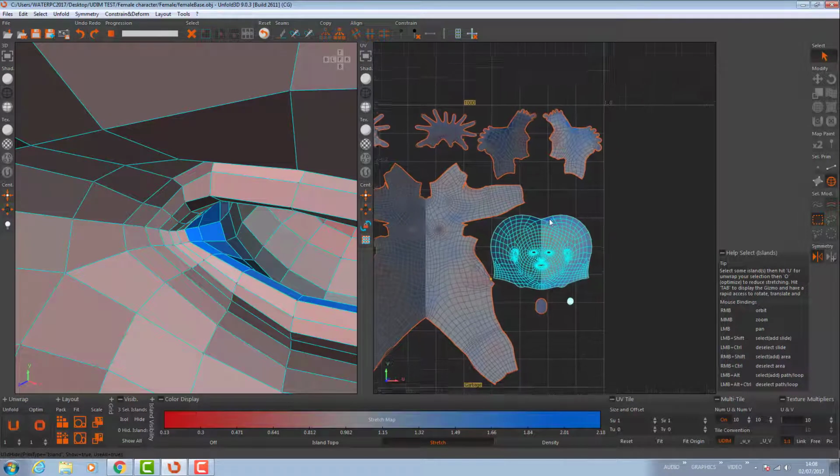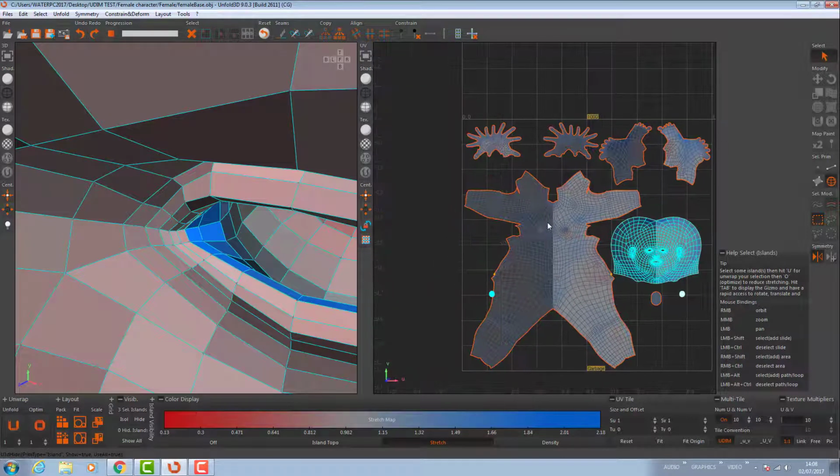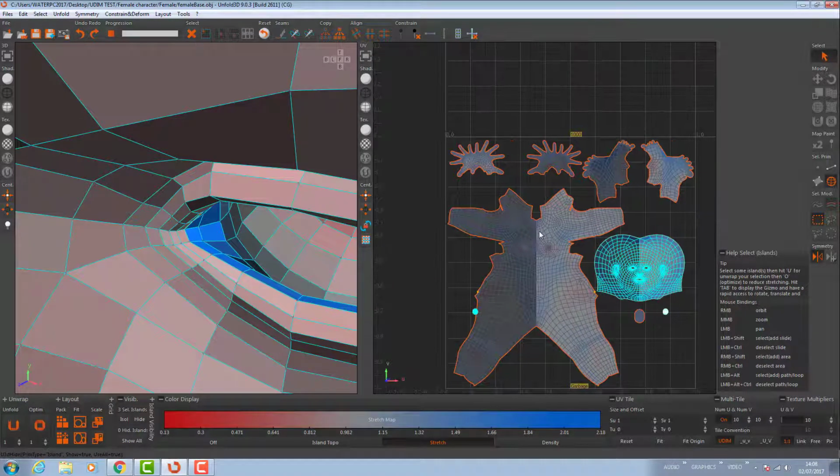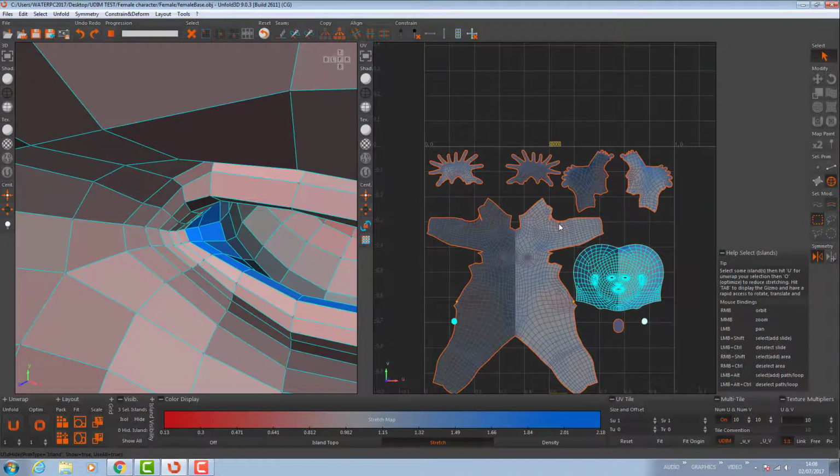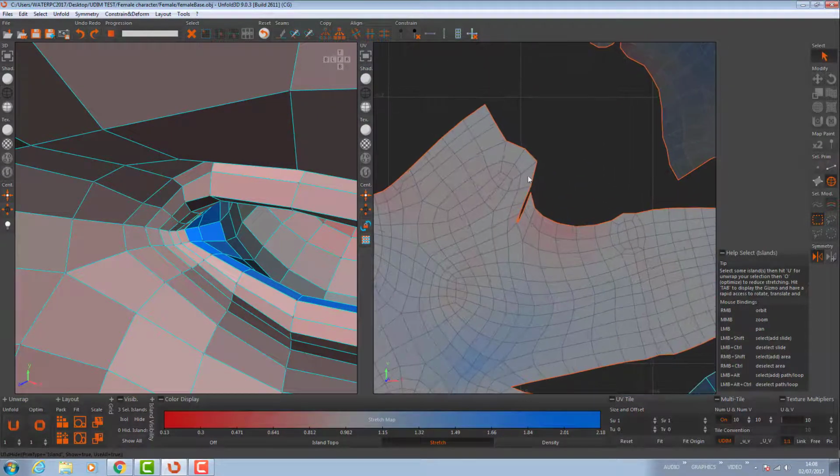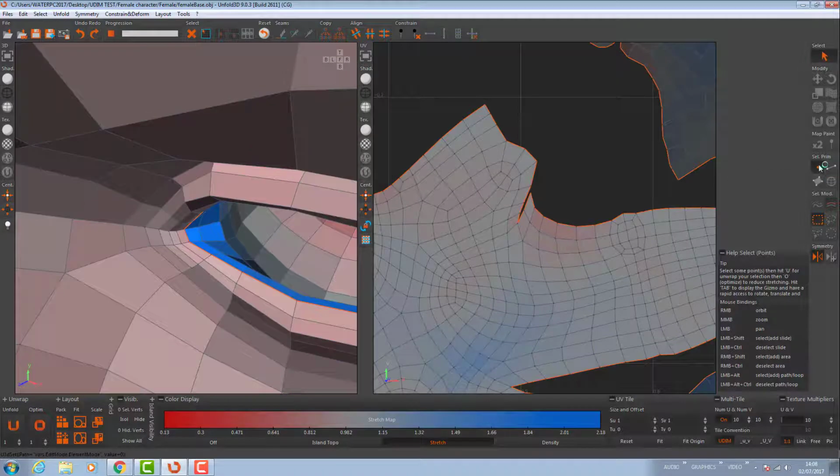You can see in this particular case, and in most cases in fact, I find that I don't even have to use any pinning. Pinning is basically when you want to retain a particular area to stay where it is while moving another area, and there are some really good tools within Unfold 3 for doing this. So for instance, we can add a pin, say to here.